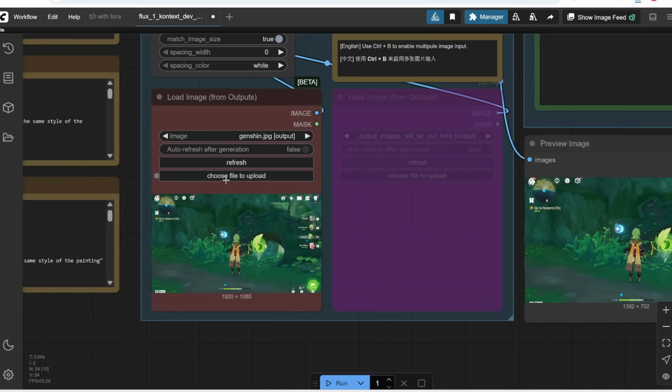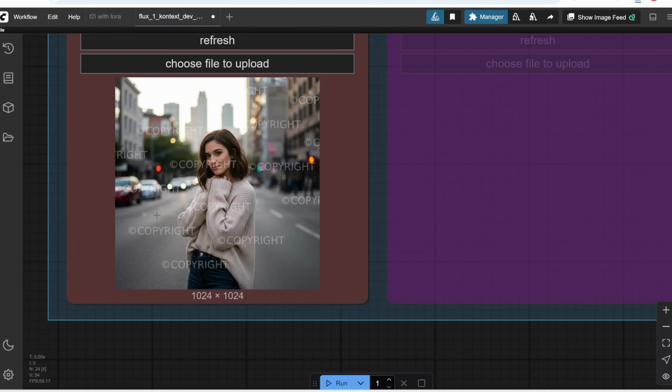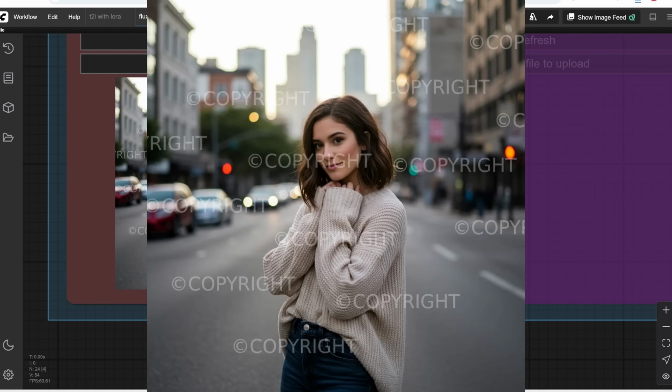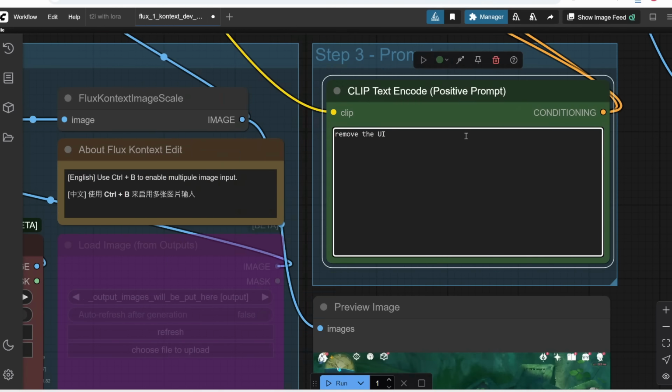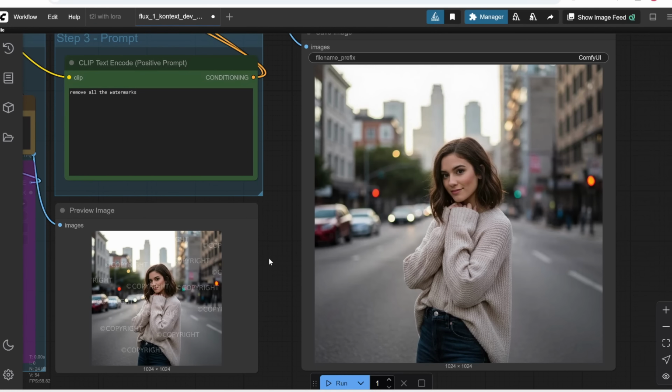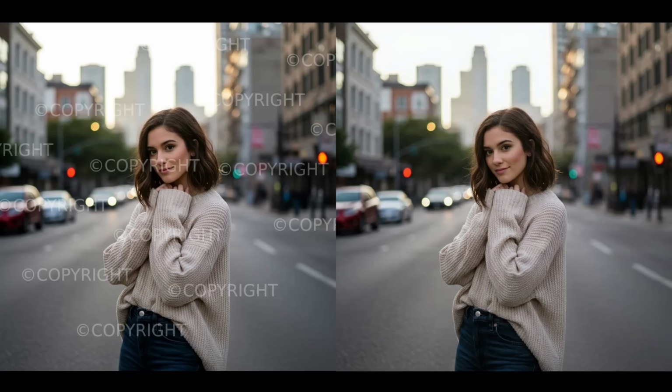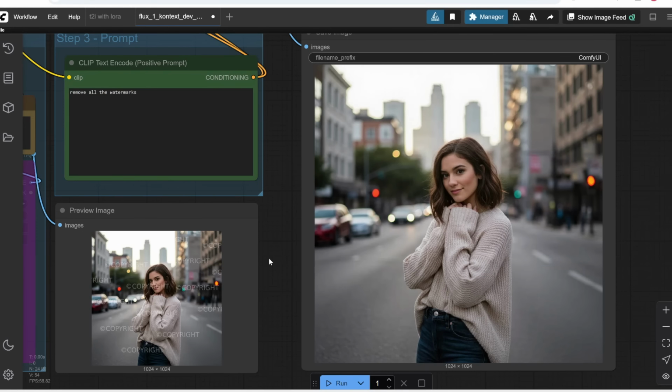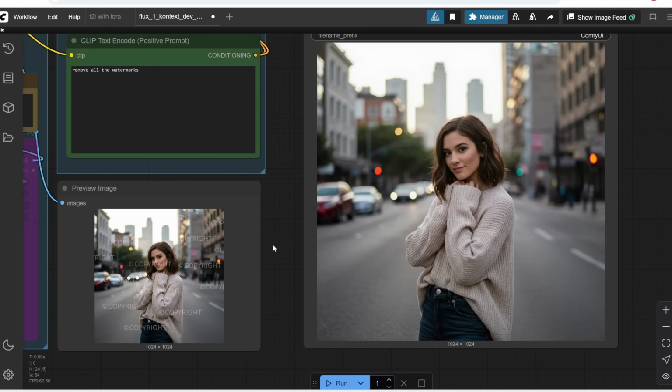Really impressive. Alright, next I'm gonna upload this image with a ton of copyright watermarks. And then for the prompt, I'm gonna write: remove all the watermarks. Let's press run and see what we get. How cool is that? It indeed removes all the watermarks from the original image. There's not a lot of AI image editors that can actually do this very well, but Flux Kontext is able to ace this. Plus, this dev version is completely free and open source.